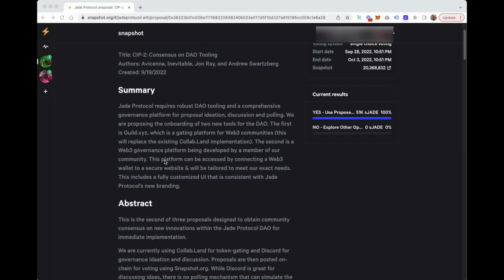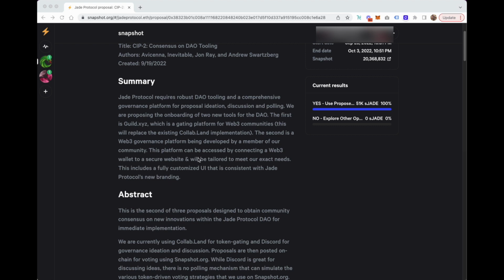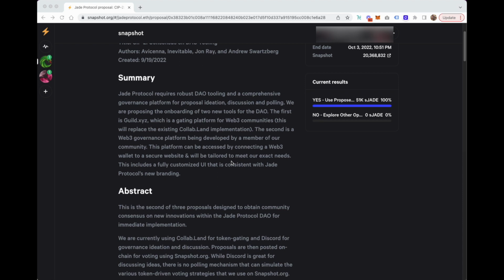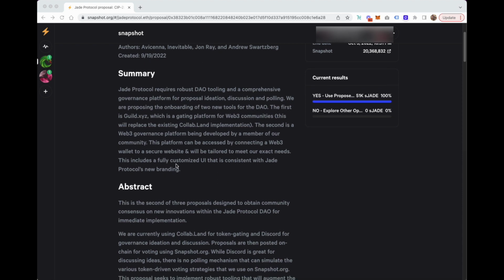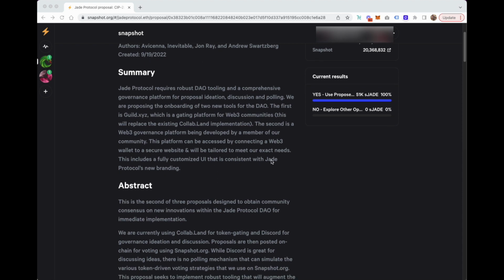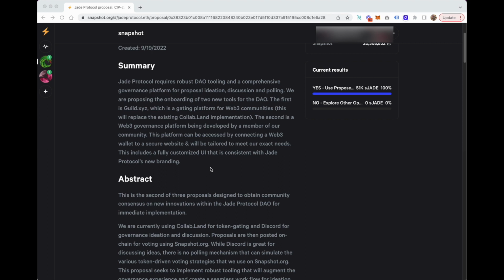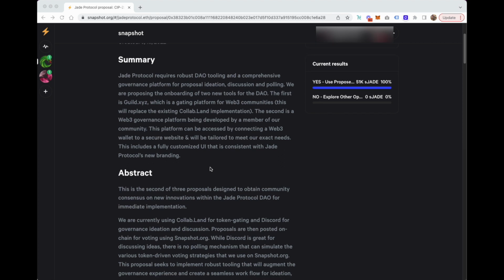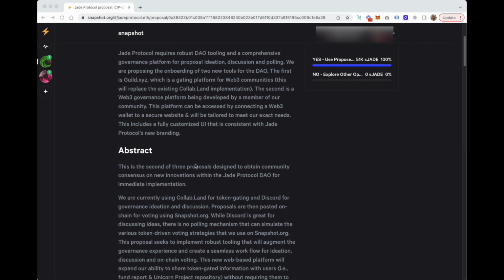The second is a Web3 governance platform being developed by a member of our community. This platform can be accessed by connecting a Web3 wallet to a secure website and will be tailored to meet our exact needs. This includes a fully customized UI that is consistent with Jade Protocol's new branding. So Avi and I have taken this thing for a test run, and it's pretty cool.